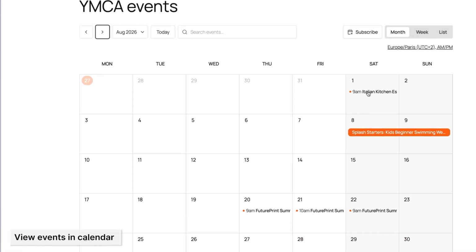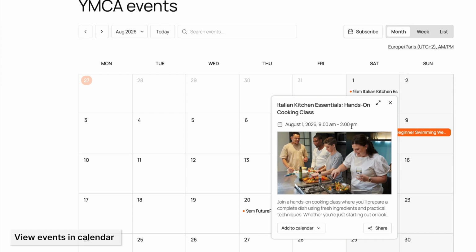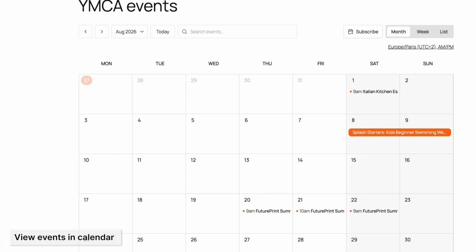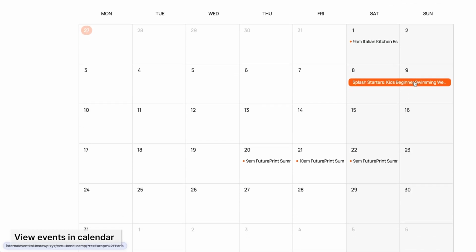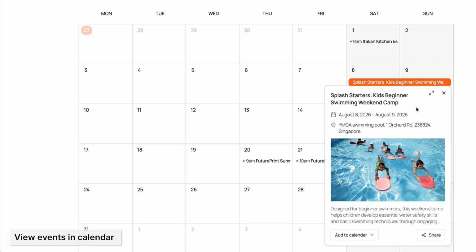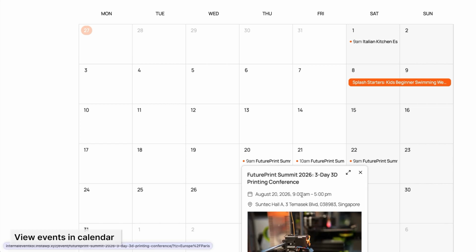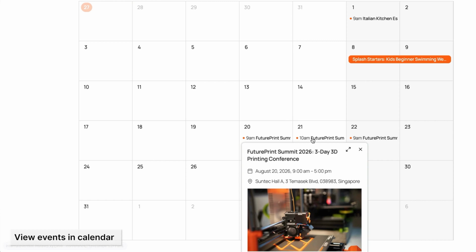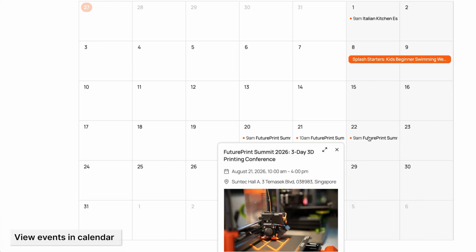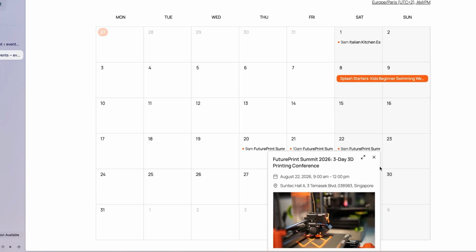So our first event is at 9 a.m. and it's the Italian Kitchen Essentials event. So here you can see it's just showing up as a 9 a.m. event, one-off. The level 2 event is the weekend swimming camp. So you can see it's a solid orange bar going across Saturday and Sunday because it's an all-day event. And finally, with our level 3 event, it's 3 different days with 3 different start and end times. So you can see it on Thursday, starting from 9 to 5 p.m., on Friday, 10 to 4 p.m., and on Saturday, 9 to 12 p.m.